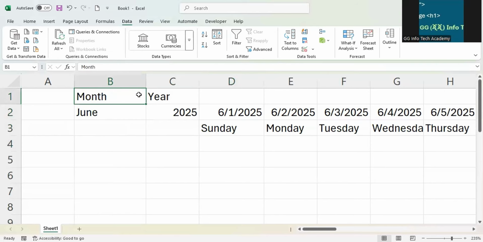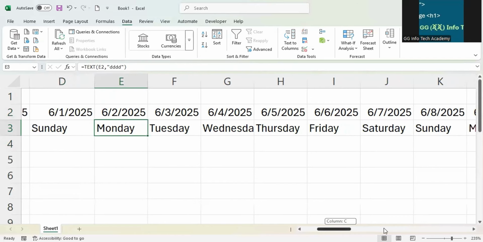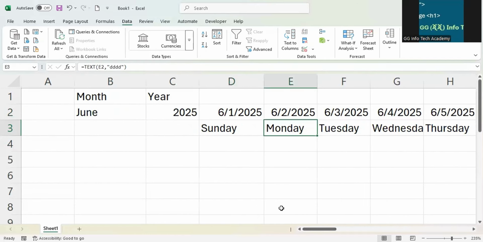So we have the months, we have the year, all the dates, and the weekdays are listed as you see here. So this is the easiest way for us to create a calendar. Hope you have learned something very useful from this video.